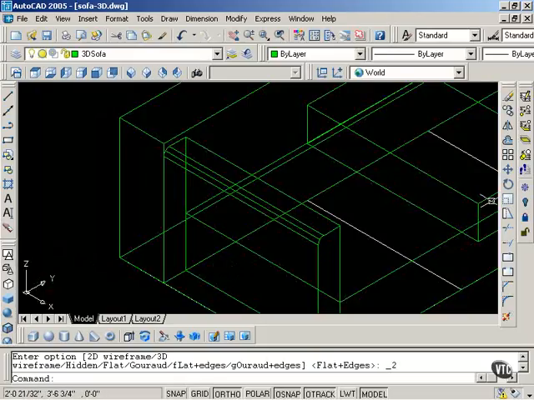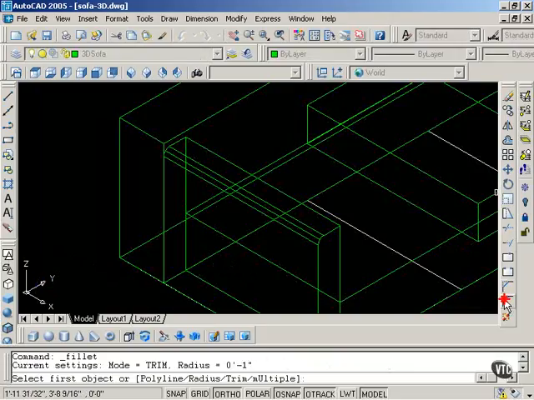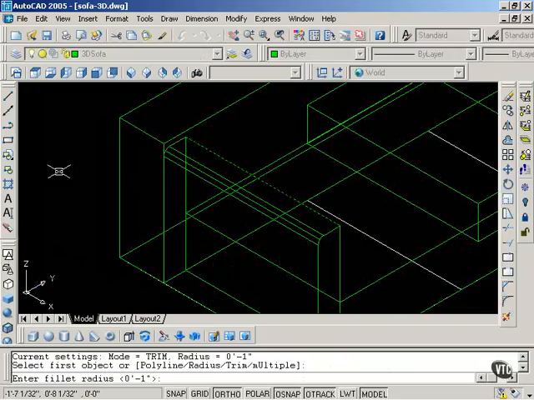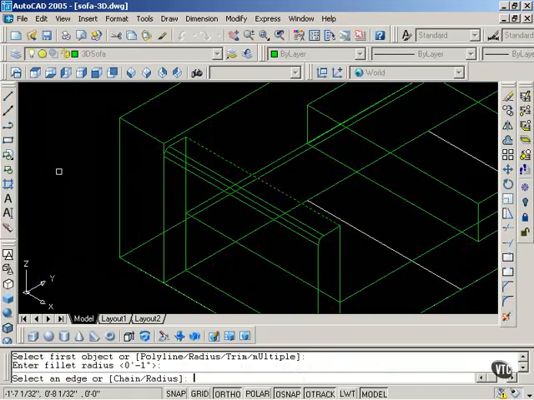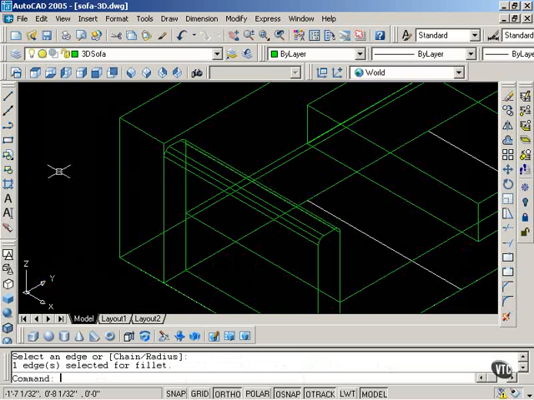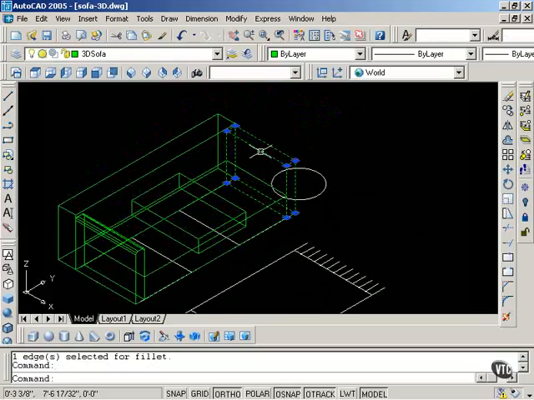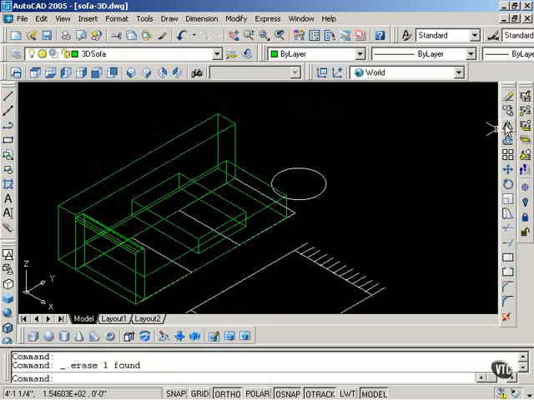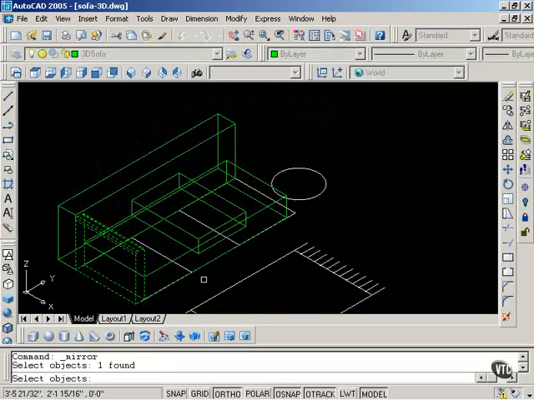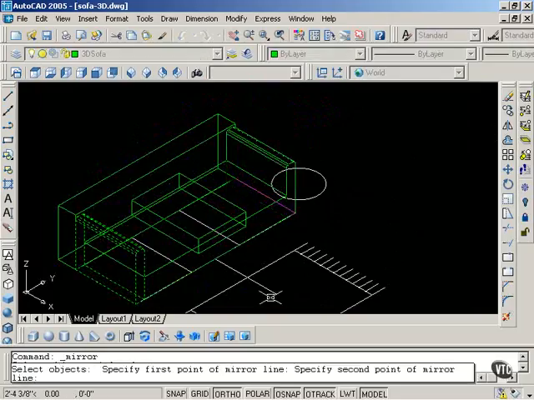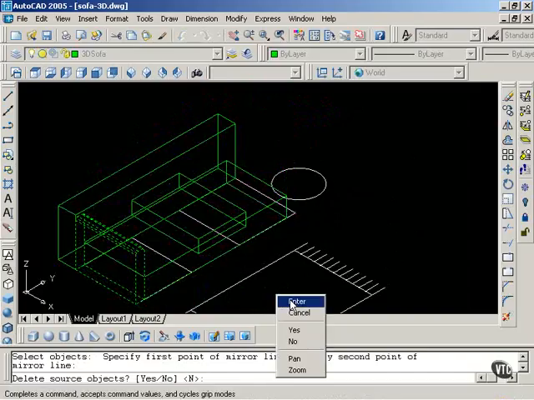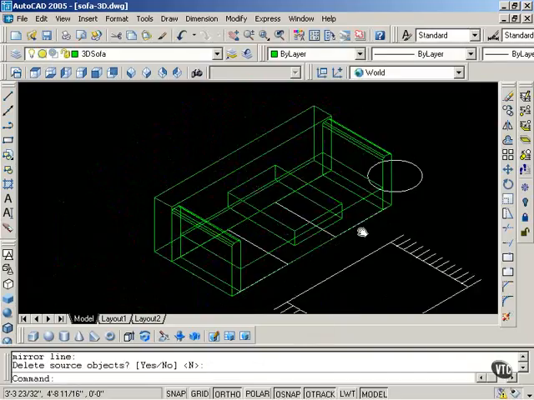I'll go ahead and do the same to the other side. Selecting fillet, selecting the object. Radius is already set to 1 inch. Accepting that and accepting this option, I have that completed. No need to do it over here. I'm simply going to delete that one. Selecting the mirror command, and I'm going to mirror that over.